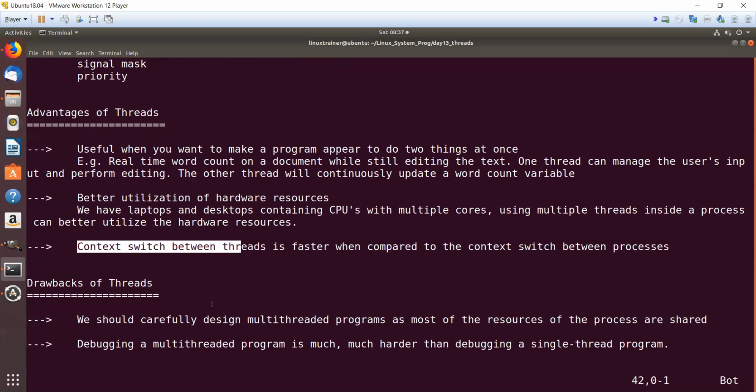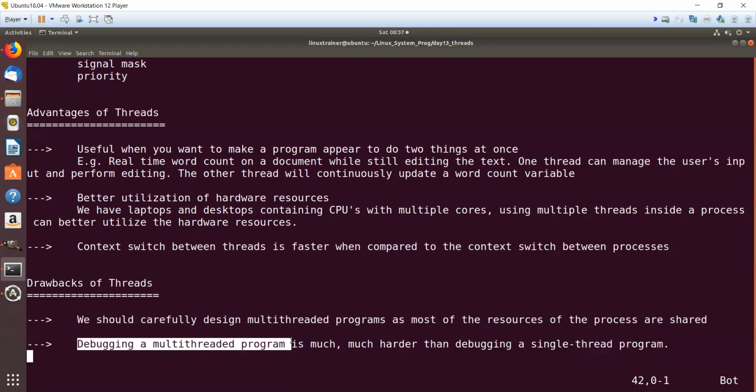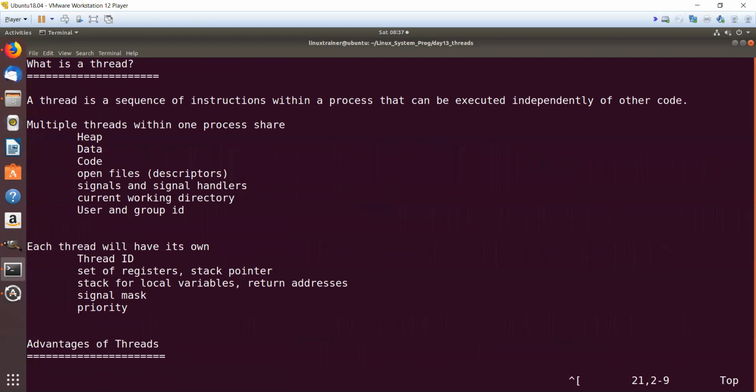What are the disadvantages or drawbacks of threads? We should carefully design multi-threaded programs, as most of the resources of the process are shared. As we have global data in threads, we should carefully design the program, otherwise there may be a race condition. Debugging a multi-threaded program is much harder when compared to debugging a single-threaded program. So these are a few drawbacks of threads. Now let's start writing some thread programs.